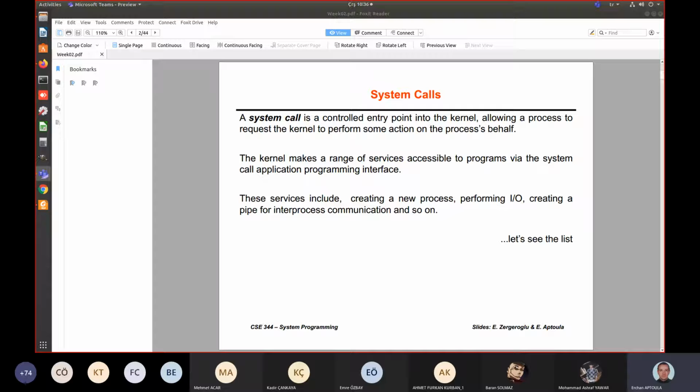They represent a controlled entry point into the kernel, and they enable us to request from the kernel to carry out an operation on our behalf.